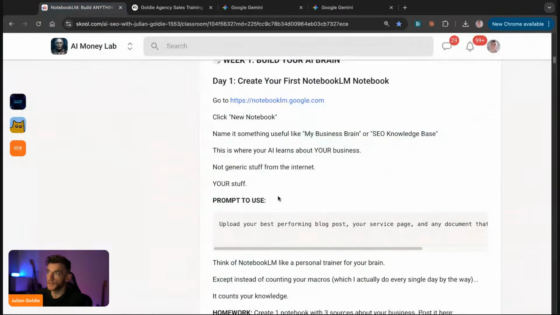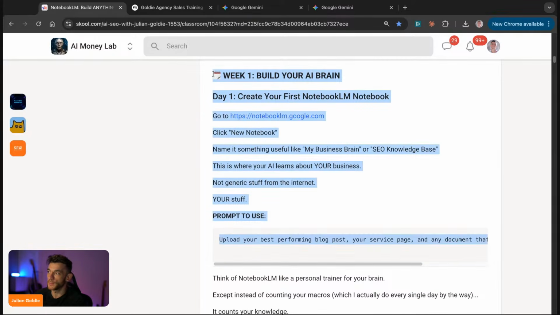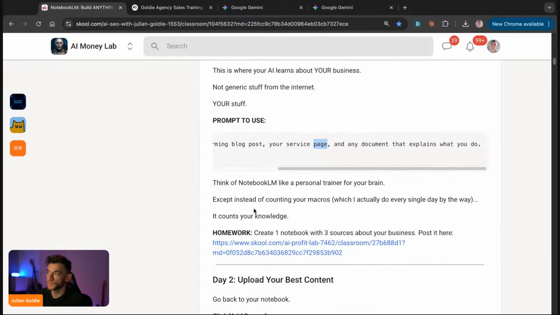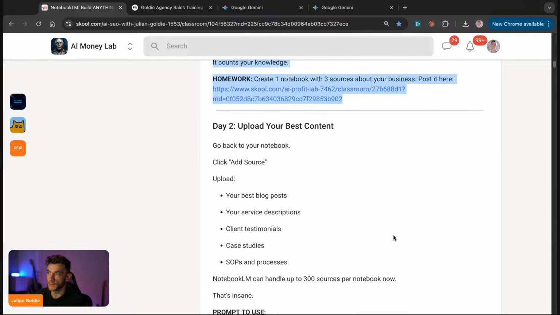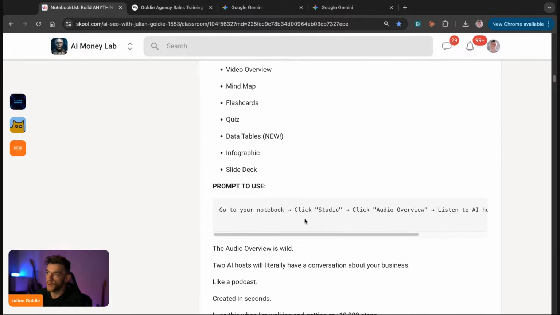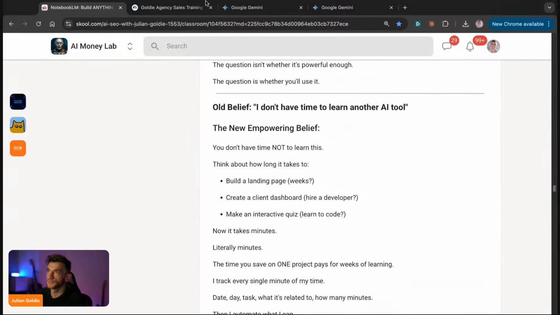So in terms of the 30-day plan, what I recommend is you start off on day 1, just creating your first NotebookLM notebook, right? So you go to NotebookLM, new notebook, name it something useful, and you can basically build like an AI business brain that has information on your best performing blog posts, your service pages, any documents that explain what you do, right? And then this can become like the personal trainer for new people that you bring onto your business or for coming up with marketing materials and stuff like that, right? And we've got a full 30-day plan that you can follow for using this stuff.